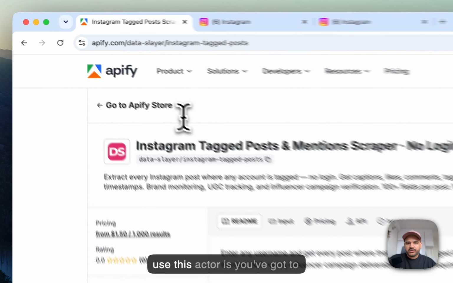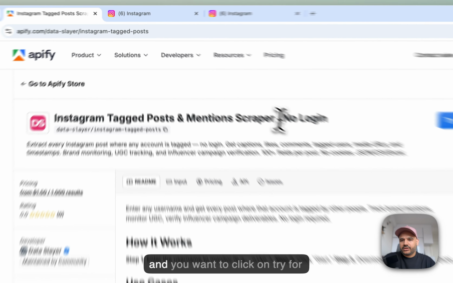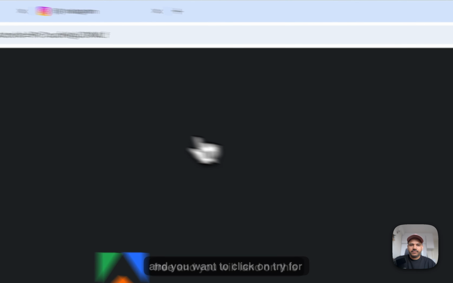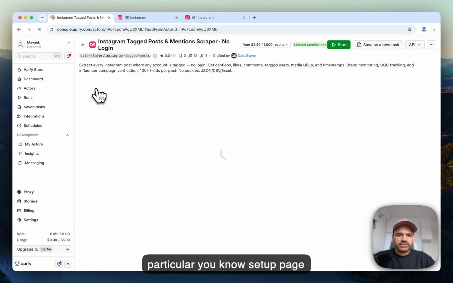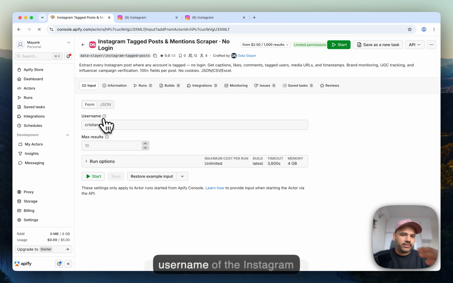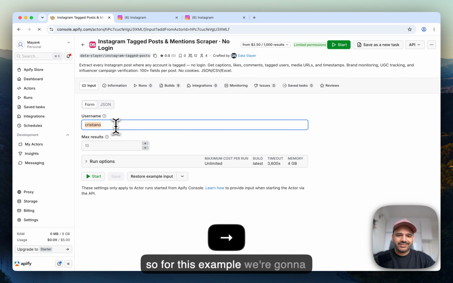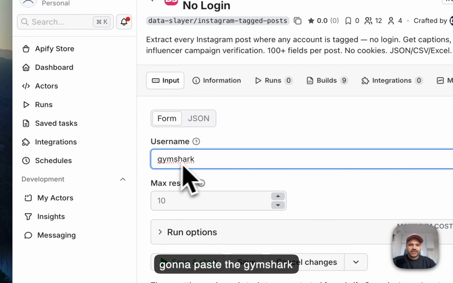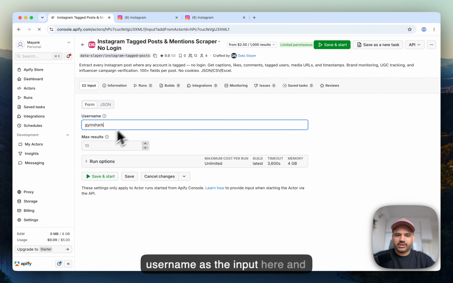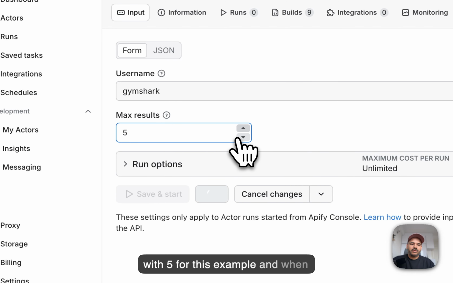And the way to use this actor is you've got to come to this particular URL, which is the URL for my actor, and you're going to click on try for free, and you will land on this particular setup page where you need to provide the username of the Instagram account for which you want to find the tagged posts. So for this example, we're gonna start with Gymshark, and I'm gonna paste the Gymshark username as the input here, and for max results, let's just proceed with 5 for this example.